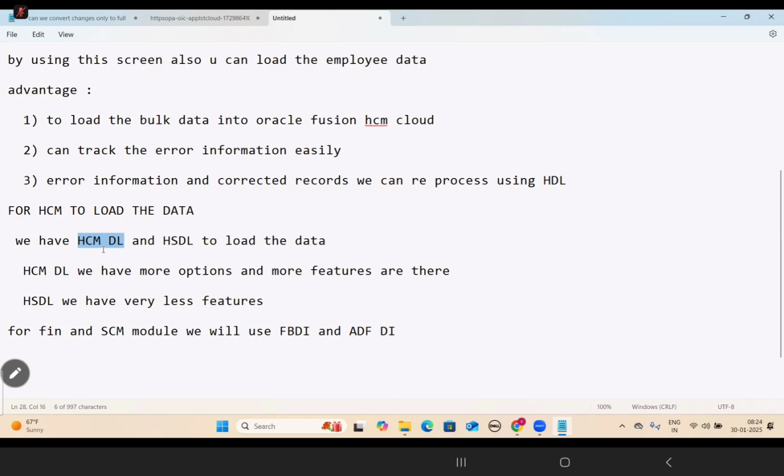For your experience, you are going to put 3-4 years of experience, right? So 3-4 years experienced people can handle this too. First we are going to start with the HCM data loader. After we complete the HCM data loader, then we will see the FBDI.